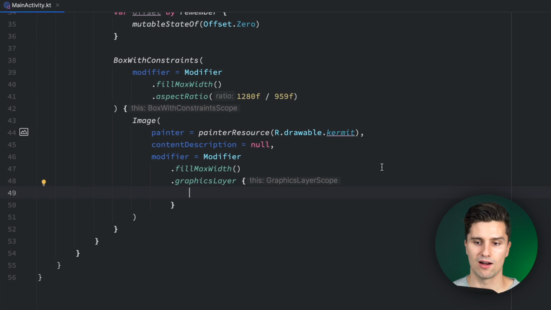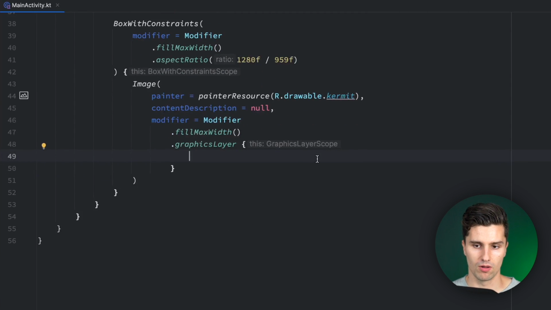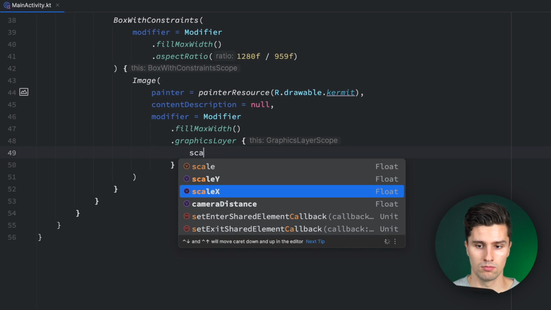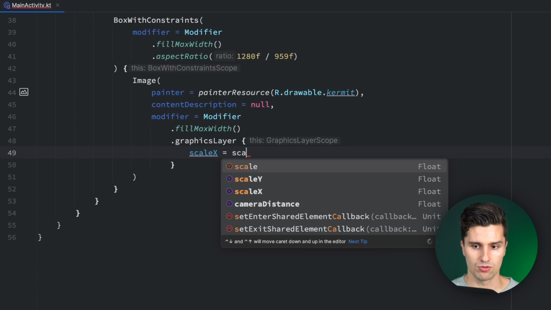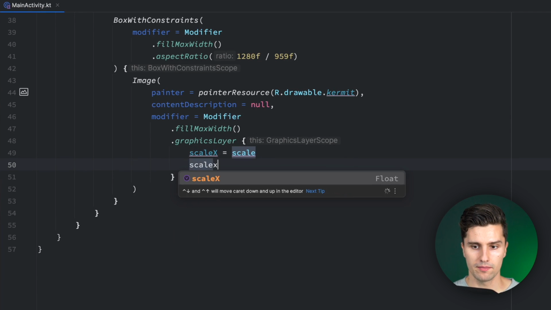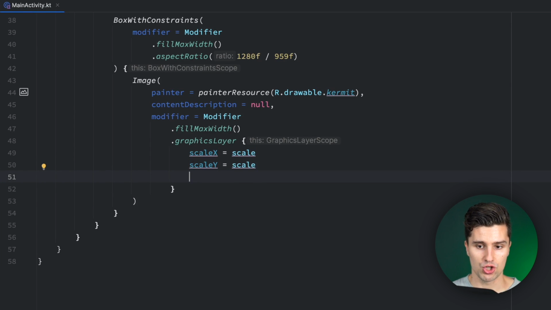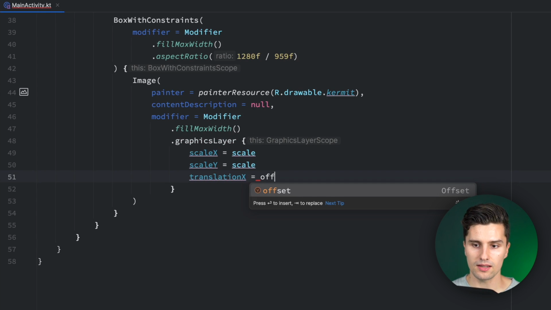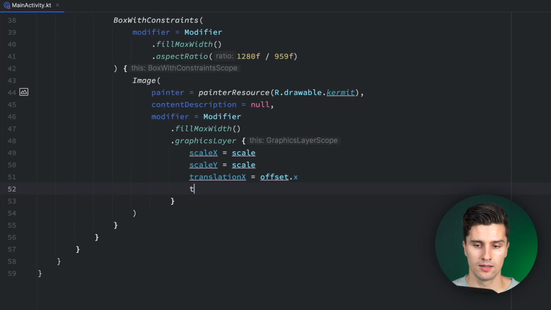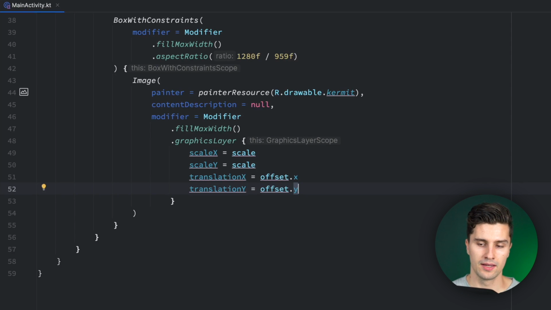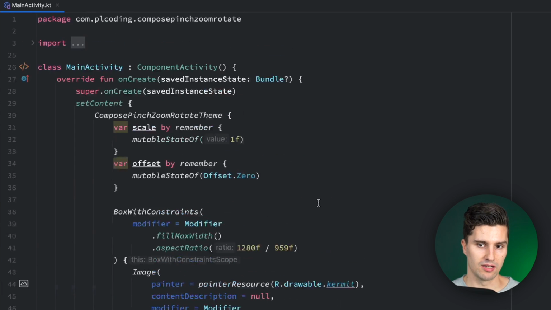So the graphicsLayer allows us to just transform a composable in all kinds of ways. So on the one hand, we can change the scaleX, and set that to our scale, scaleY, set that also to our scale. And we want to change the translationX, so the X offset is equal to our offset.x, and the translationY, offset.y. And that itself won't do anything yet, because we don't change the offset and the scale yet.